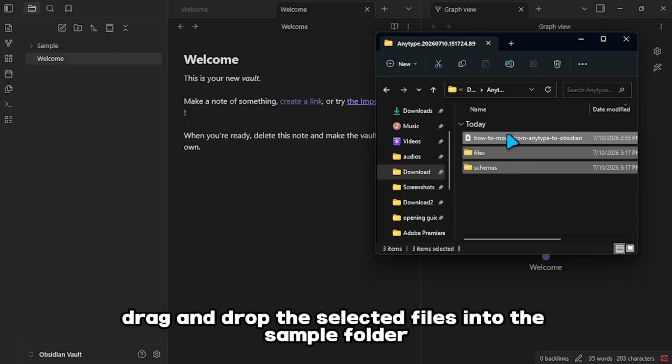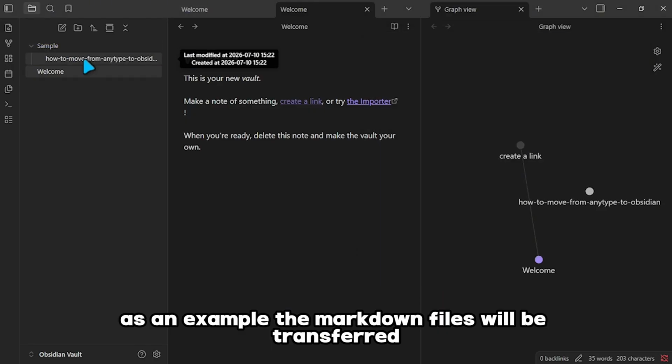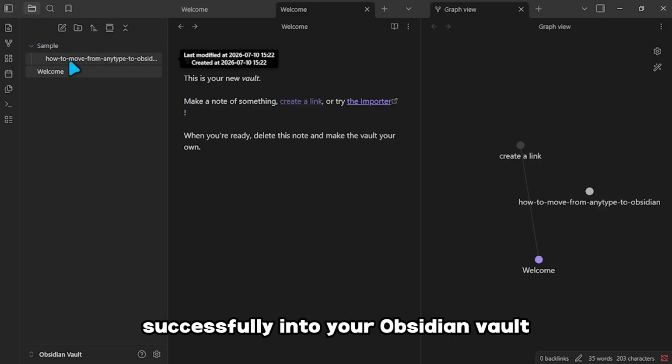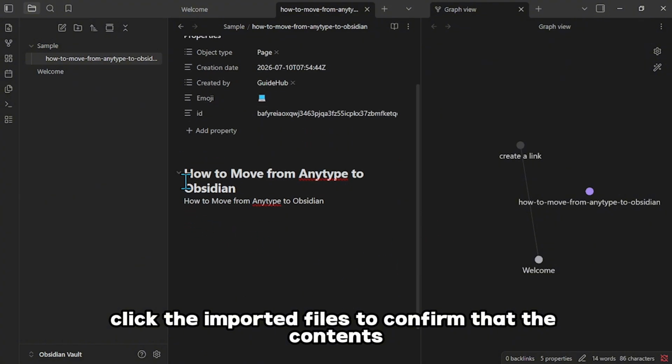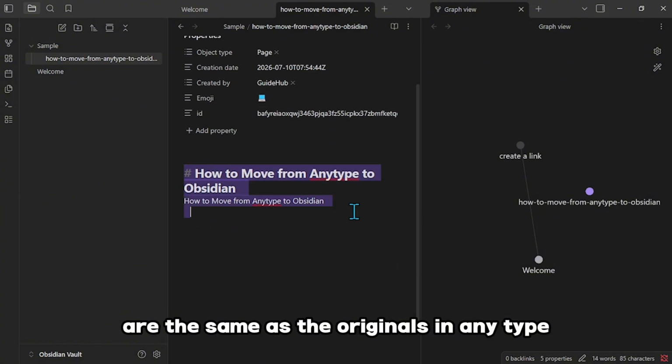Drag and drop the selected files into the sample folder as an example. The Markdown files will be transferred successfully into your Obsidian vault. Click the imported files to confirm that the contents are the same as the originals in Anytype.